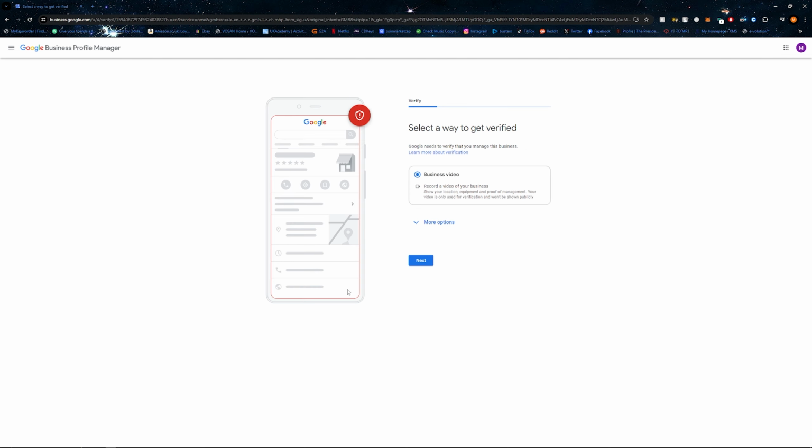And then you'll have to go through the verification process. Because obviously I do not have a business myself, I am not going to go through this. However, all you have to do is just go through the verification steps, and then you'll have a business profile set out.